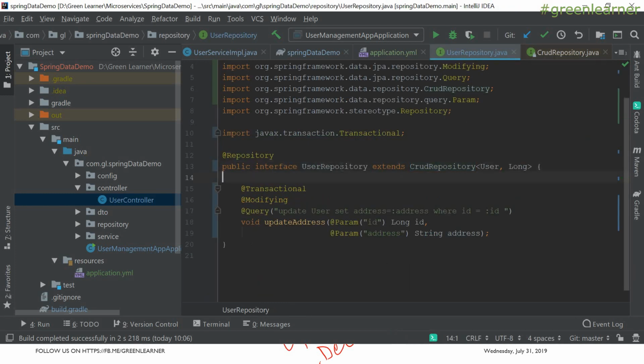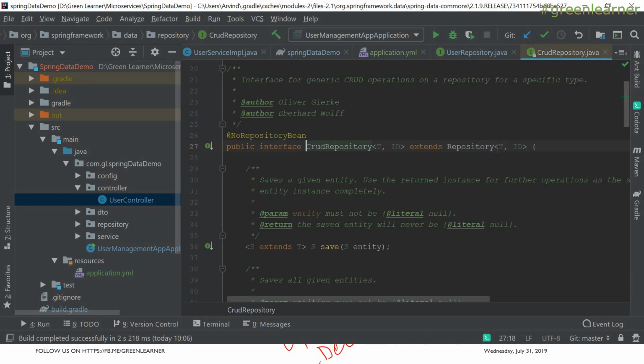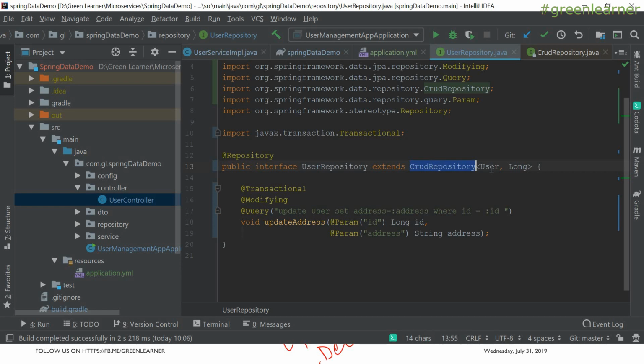So what I have to do is create an interface and extend this CRUD repository. We cannot directly use this repository, and then I have to pass the entity. If I go here, it expects type T and ID. So it is the type of the object and the ID that it is expecting. I have to give the type. Okay, so let's go ahead. The user type I want, and Long I want as the ID, as the primary key.